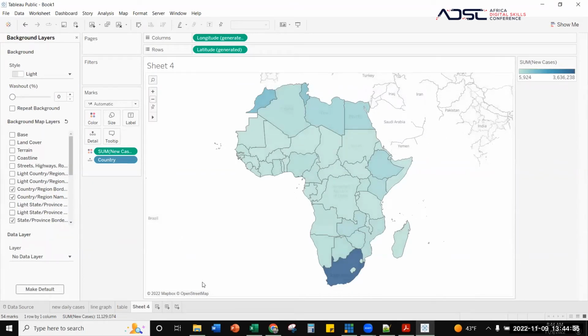If I undo it, the land cover is gone. But it still has the border and the region and also the name. So if I undo these things, yeah, it's gone. But it still has the borders and the province. I just want to see an African map with no lines or anything interfering. So if you click state, now everything is gone. You have your African map, which is clean.